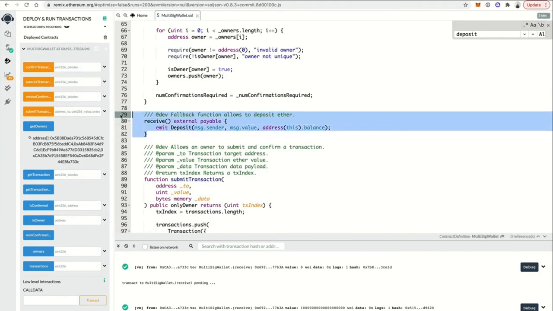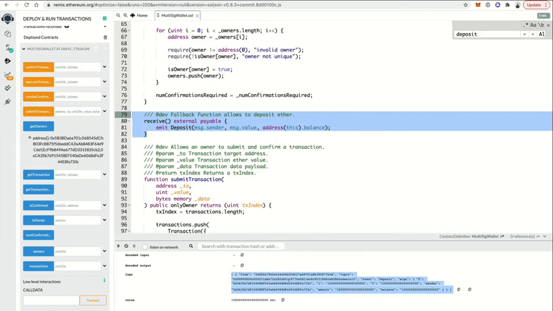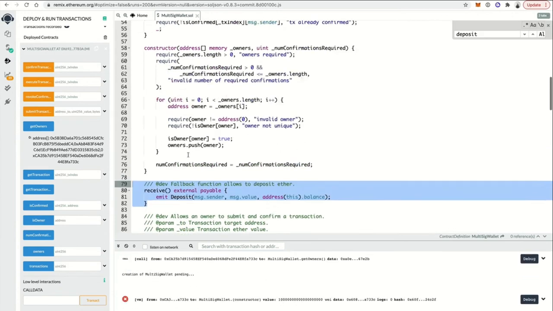All right, and this is the function that gets triggered whenever Ether is sent to the contract, and it emits this deposit event. So you can see that here with this address, to multi-sig wallet receive, and then the address that this is the contract address, is the address it came from, and you can see the value here is 10 Ether, or this many wei, 10 followed by 18 zeros, with no data. Okay, and if you want to see more, there was an event that was emitted, right? Here's the logs that have that deposit event. So now the contract has a balance of 10 Ether.